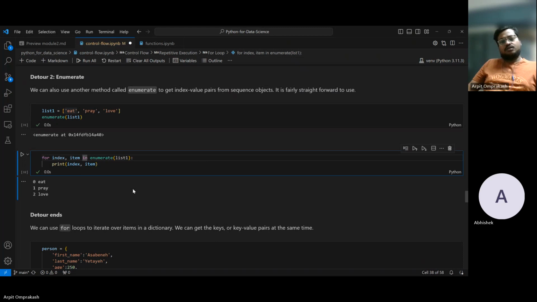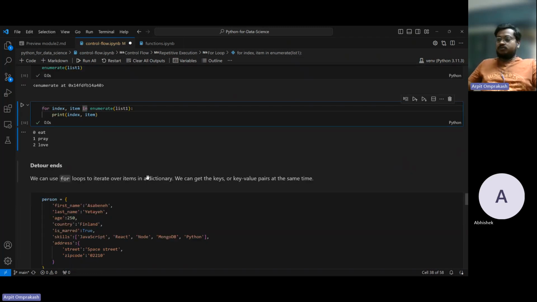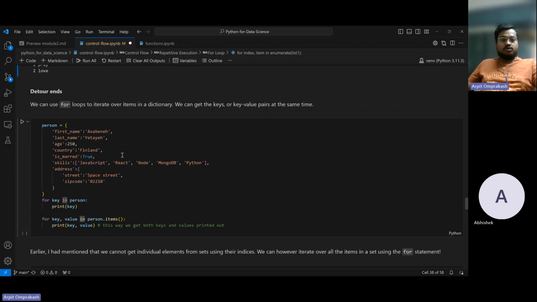Okay. So this method is very useful if you want to iterate over a sequence object like a list, but you also want to get the index values of the list because you want to do some operation based on the index value. So that is also sometimes necessary. Okay, so now we end the detour.